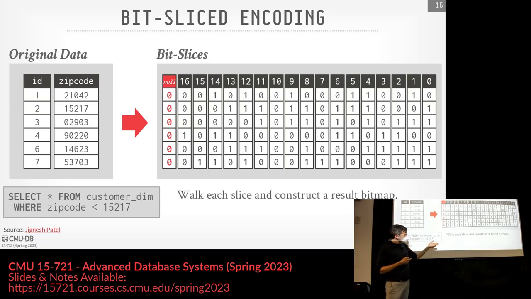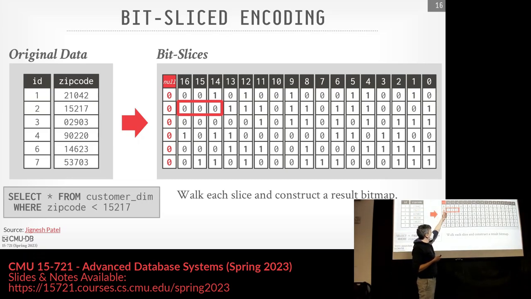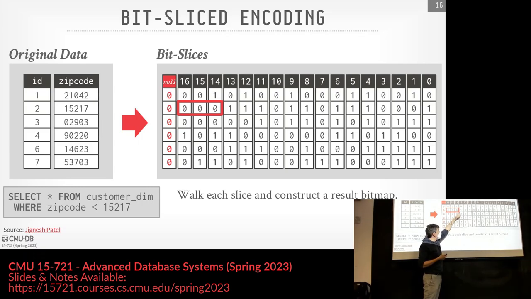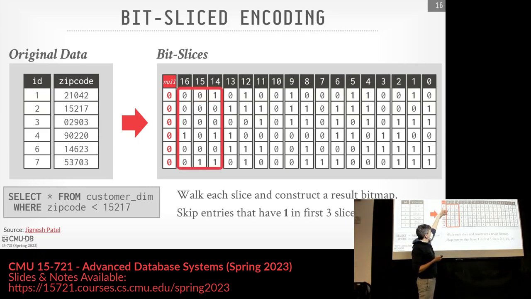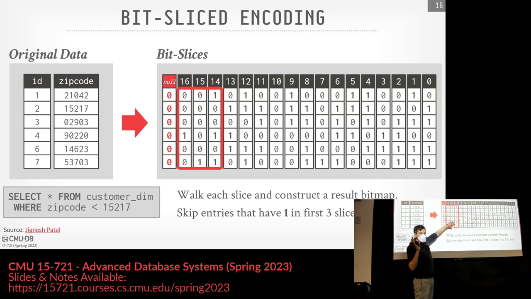So I'm basically going to walk through each slice and construct a result bitmap to say whether the tuple at different positions in each row matches. 15217 is this value here. So the first three bits are 0, and then we have the 1. So what we need to do is find all the entries here where the first three bits are not 0, and therefore, we know we can throw them out immediately.